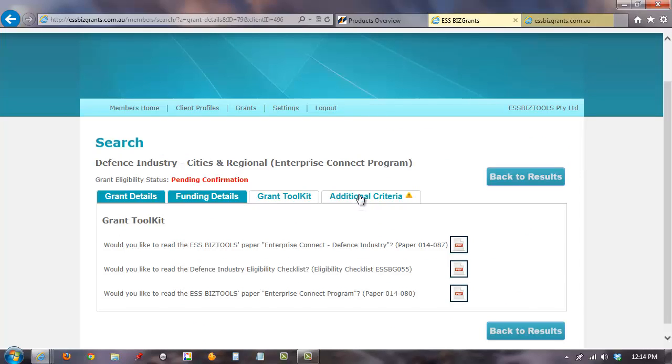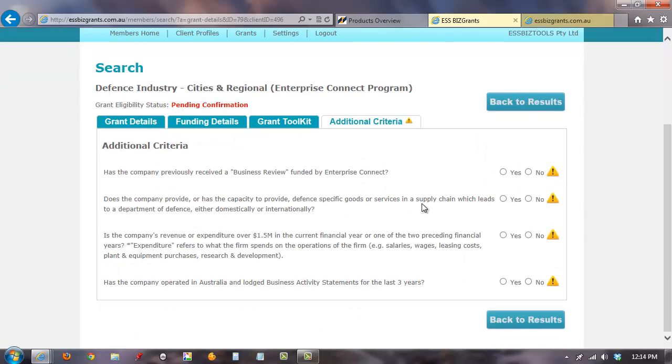But then we need to go into some additional criteria. If we had placed all of the questions for the few hundred grants that ESS BIZGrants includes at the very beginning, we would have had over 800 questions, and that was impractical. So what we did was put those initial profiles together with about 20 questions in them to do the initial sort. And then for this particular grant, we need to get some answers to 4 additional questions.